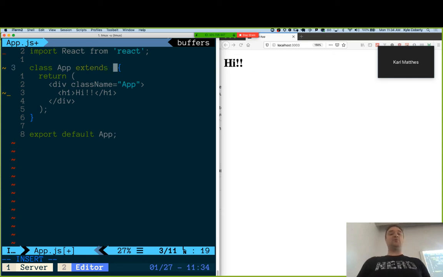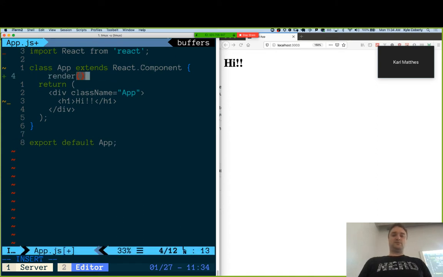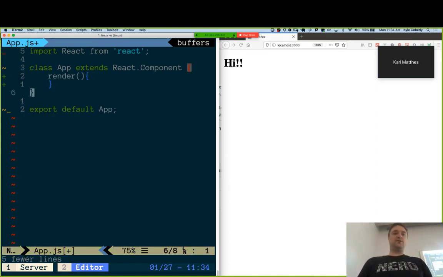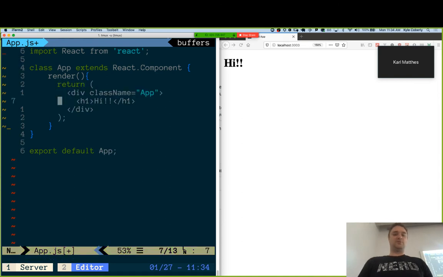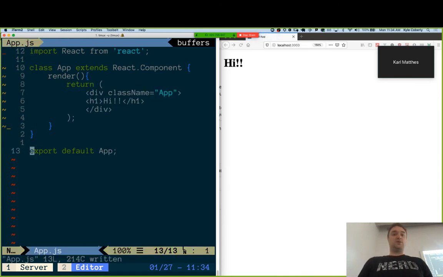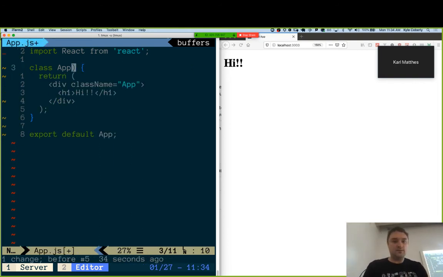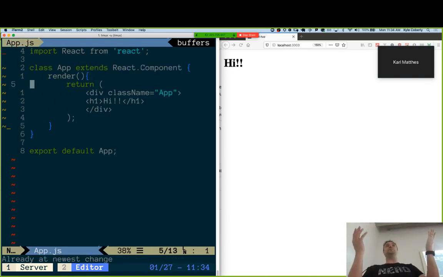So it works just like it did in Ruby. Use the class keyword, say app, you say extends instead of the little shovel, and we want to extend React.Component, and then we make a method called render. Let me put that inside of it. Still works, same thing. Get very used to just turning those inside and out because you have to go back and forth kind of a lot.